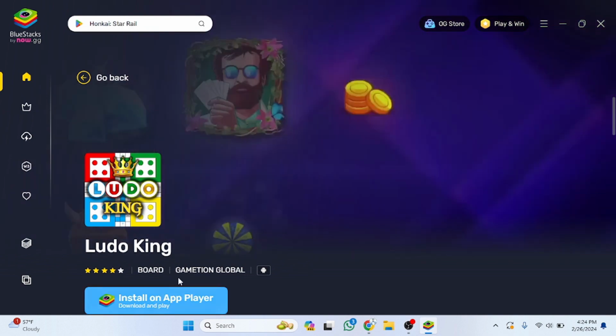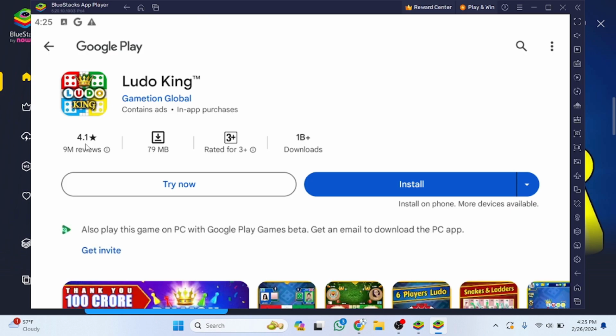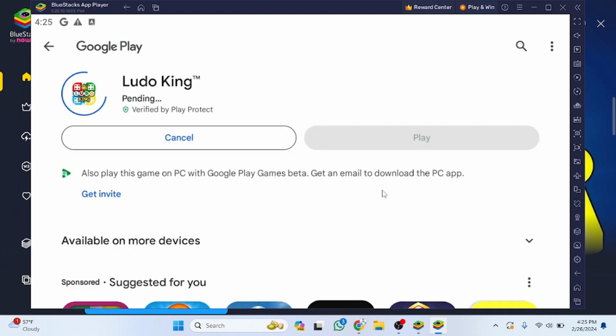Now we have to click on install app player. So as you can see, the game is finally here, and you can see the reviews: 9 million plus reviews, 79 MB is the size of the game, and 1 billion plus downloads. So if you want to download the game, you have to click on install, and it will take a few seconds in the installation process, and after that you will be able to play the game.